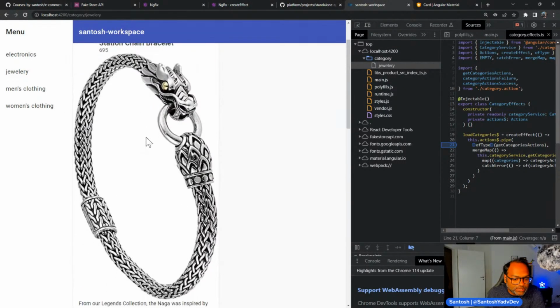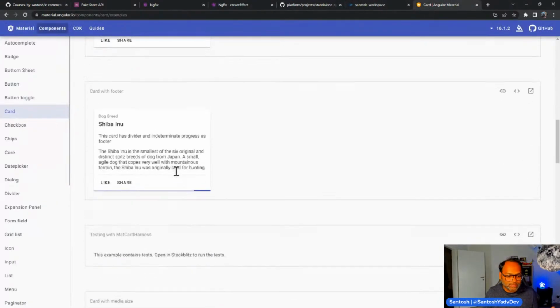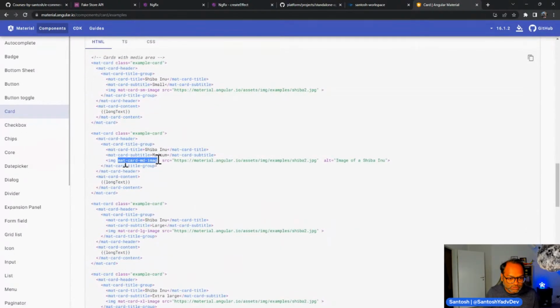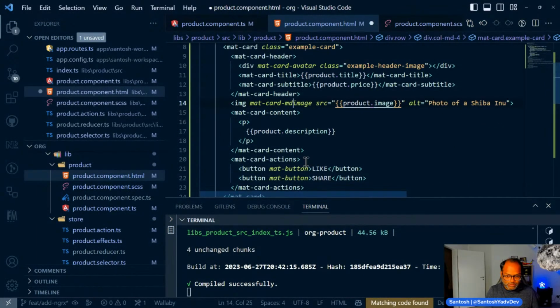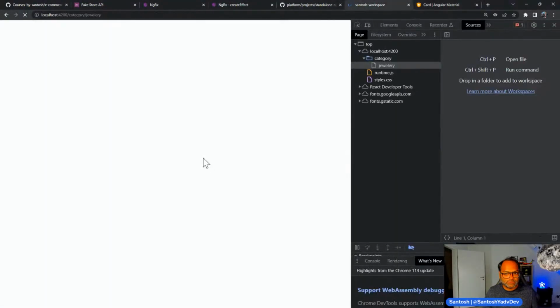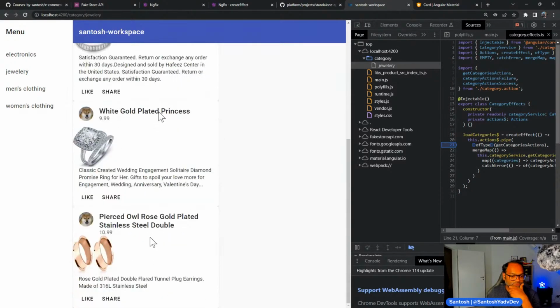So I think this image size can be changed. I think I saw that in the doc as well. So they have SM image, medium image. Let's use the image tag with mat card MD image. So I think it reduces the size. Oh, nice. This is cool. It reduced the size. So now we have our products available here. You can see all the products.